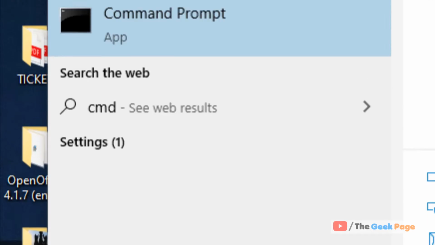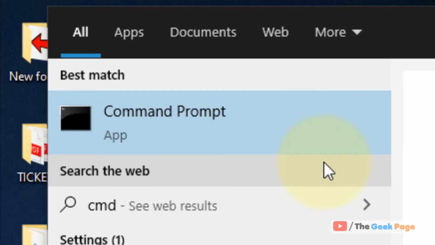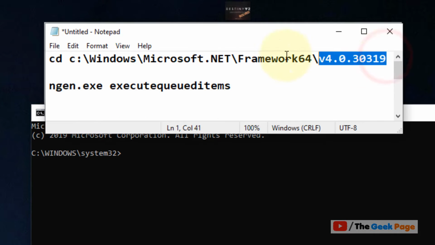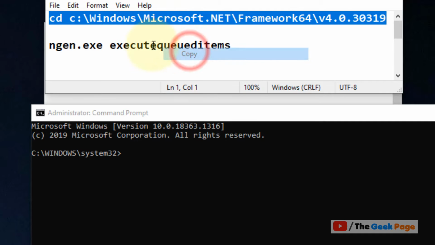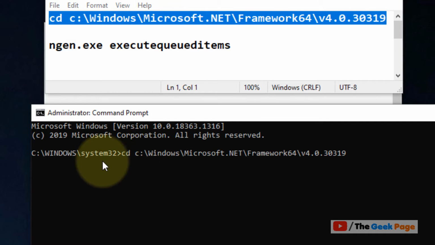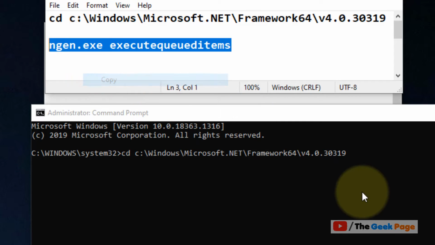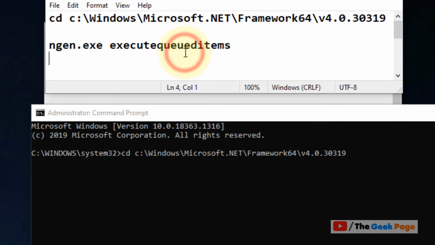Just search cmd in the Windows 10 search box, right click on it, and now click on run as administrator. Now once this command prompt window opens up, you have to run these two commands one by one. Just copy these two commands, paste them in, hit enter. Now after that, copy this command and paste it in the command prompt window and hit enter. And now try again and your problem will be fixed.